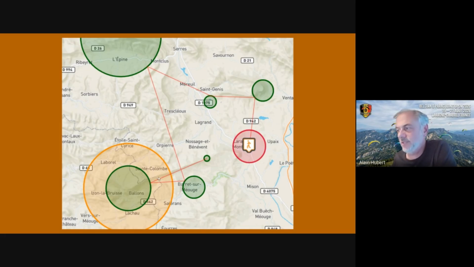Okay, so it's an in start, and then you see in the green all the different turn points with the optimized. The red line is the optimized way. And you see you have the different turn points, and the red circle is the end of speed section. When you cross it, you end your race clock.